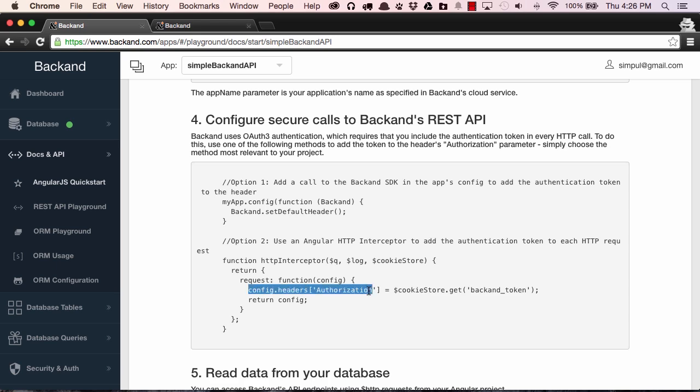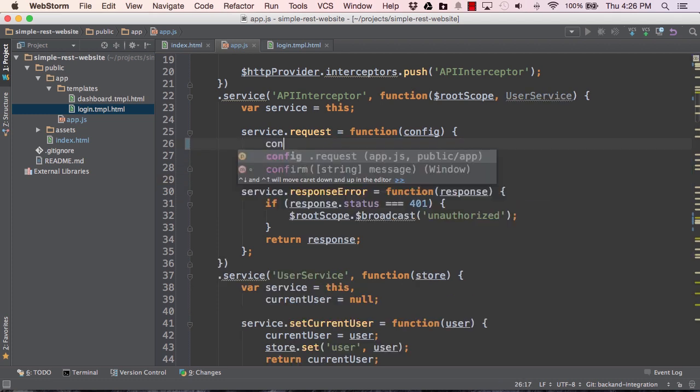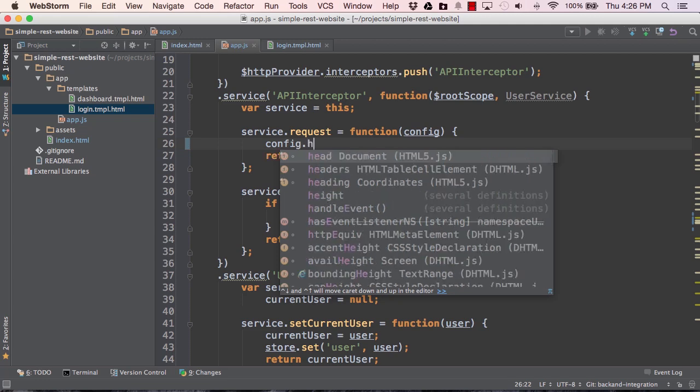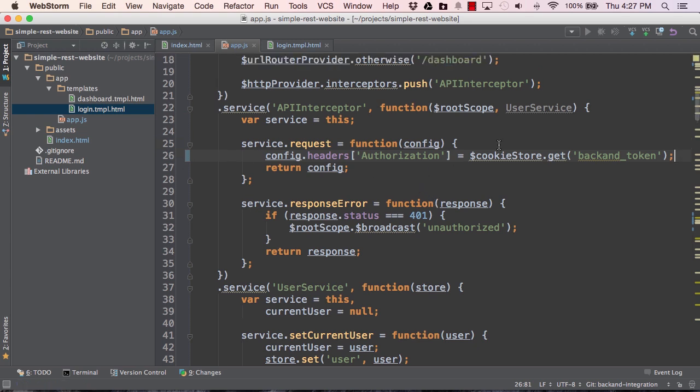Okay, and we need to update the HTTP interceptor to send this token in with each call. So we'll just delete what we have in there and just update the header. And so we are adding the authorization property and setting it to the cookie store value that we set. We'll inject the cookie store so that we don't get an injector error.